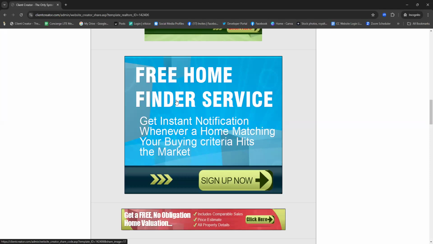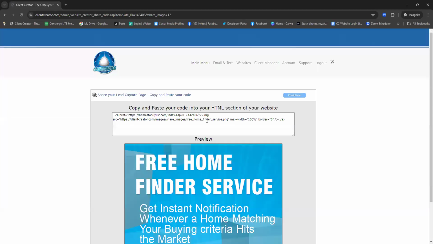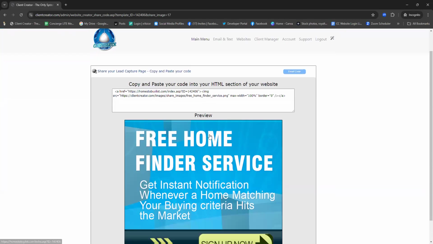Yep. So basically what you would do is come in and pick any of these graphics that match the lead capture page that you're bringing them to. You don't want to use a seller graphic to lead them to a buyer one. This one here is the buyer lead capture page, so we're going to choose a buyer service. And then this is going to generate the code all automatically for you.